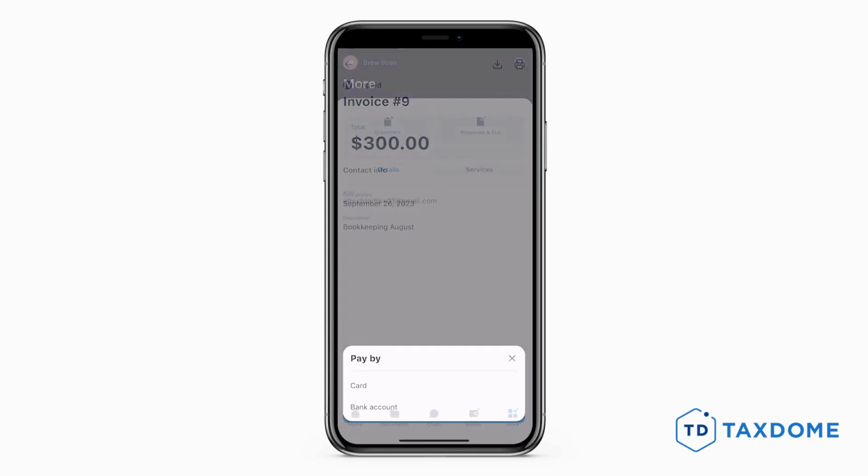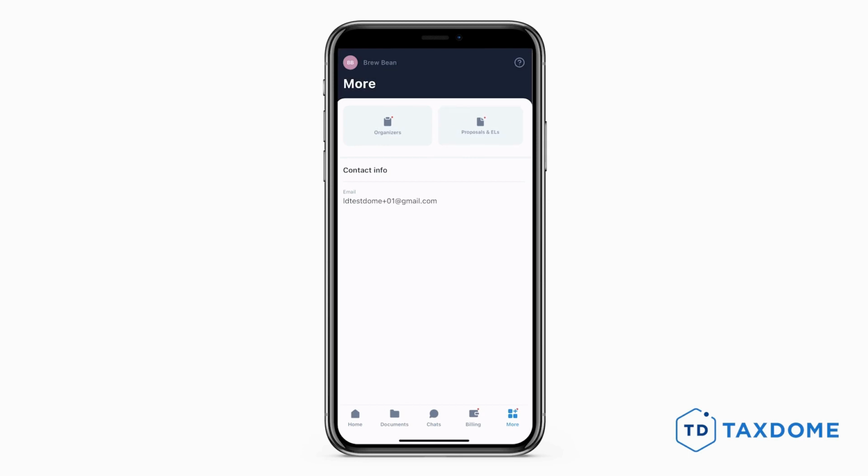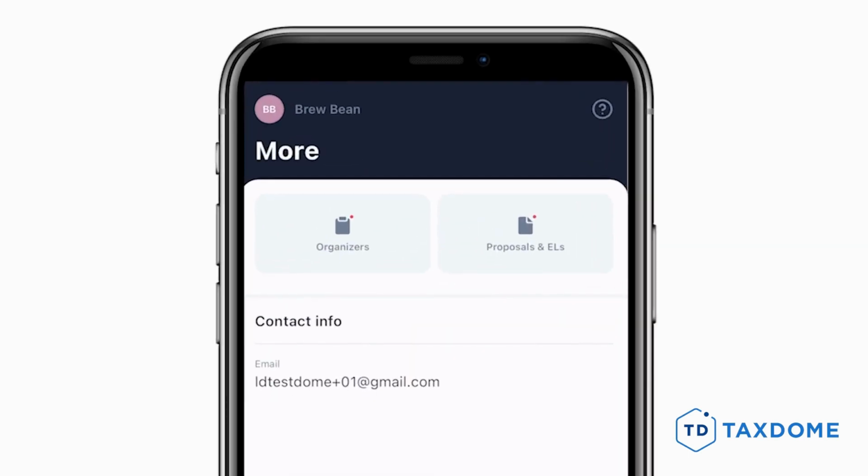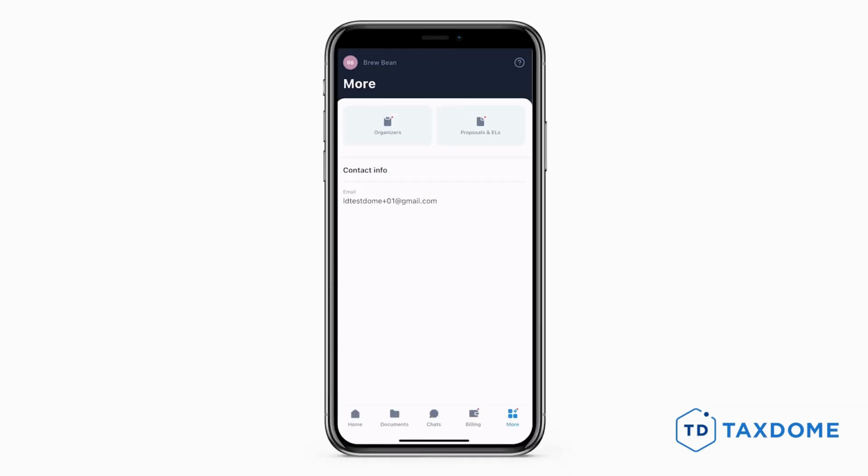Now let's take a look at the More tab. Within More, you will find the organizers, proposals, and engagement letters that your bookkeeper has sent you. The proposals or engagement letters and all the firm's details are right in one place. If you have any pending organizer to fill out or a proposal to accept, you will see a red dot on the respective button. Tap on it and you'll be taken right to the Requested tab. Pending elements will be displayed in the Waiting for Action section, and below that, a history of organizers or proposals will be displayed, including signed or completed files.